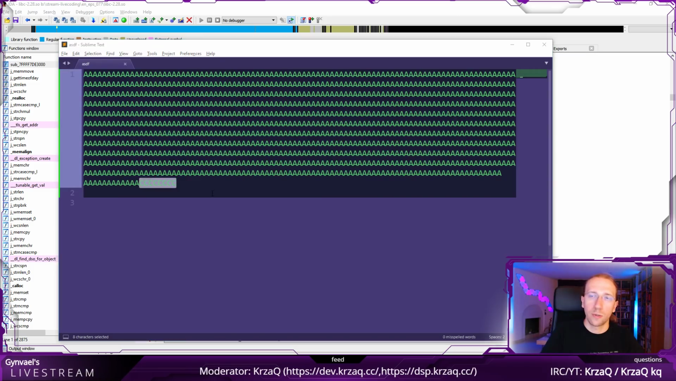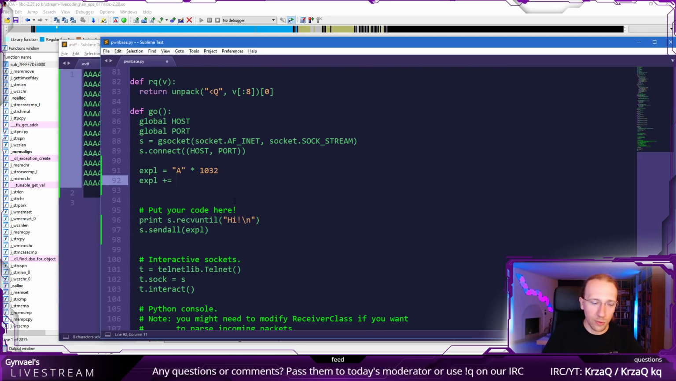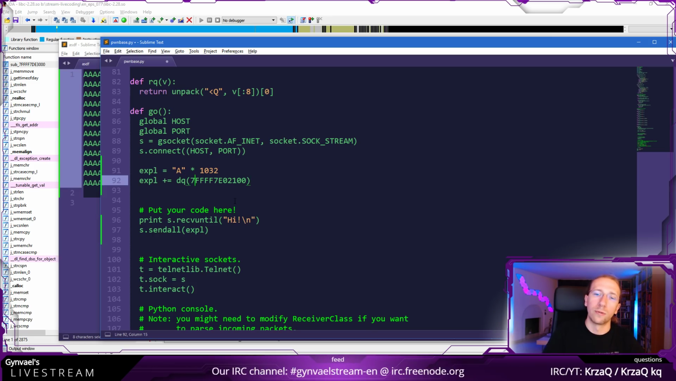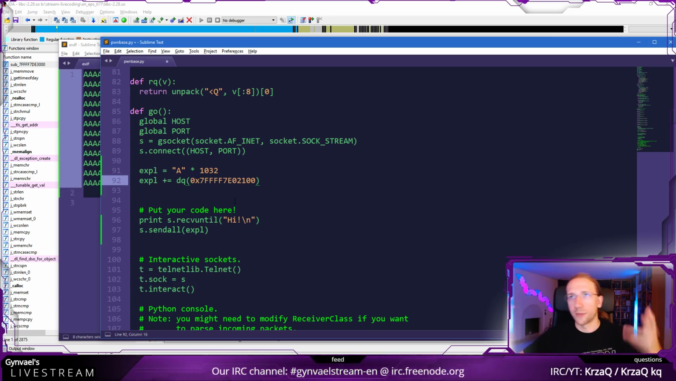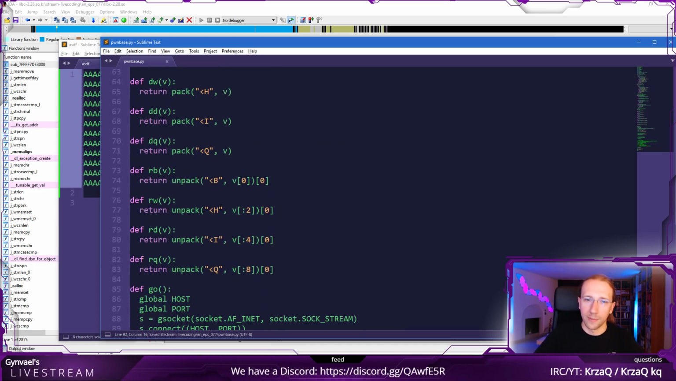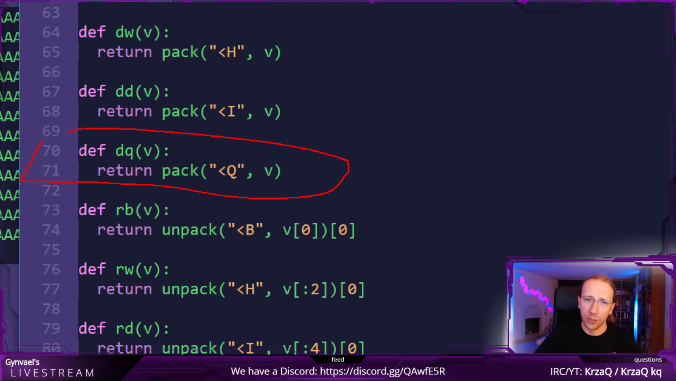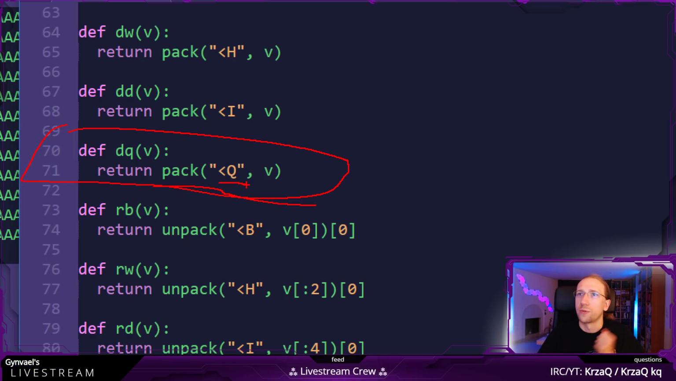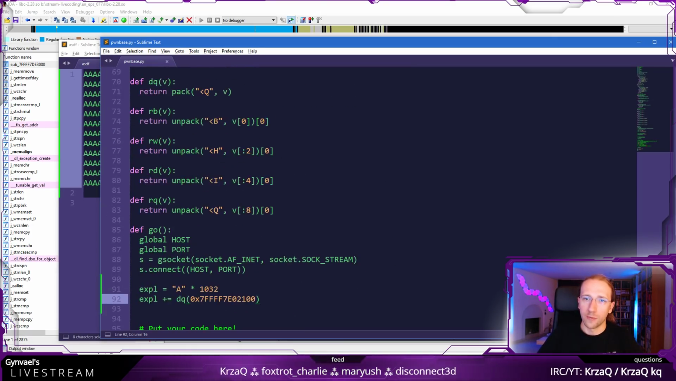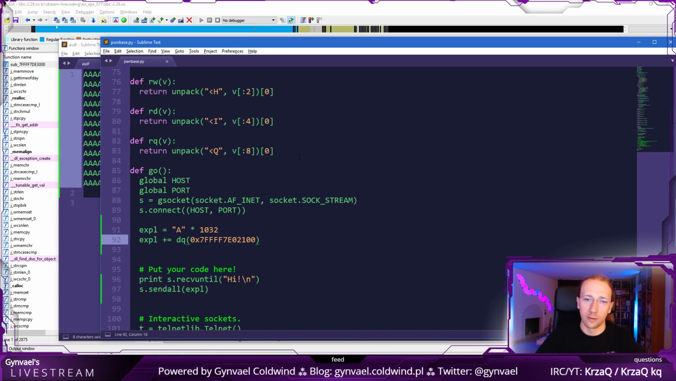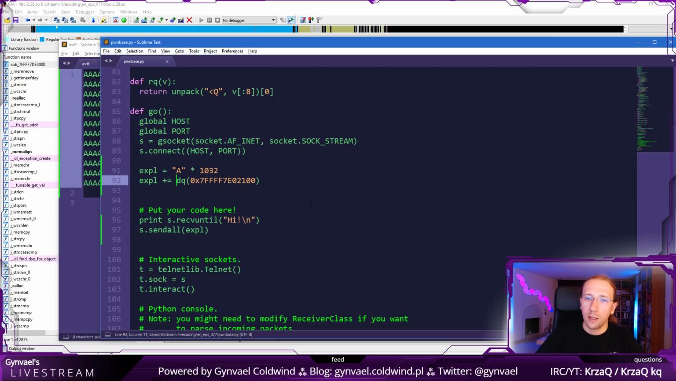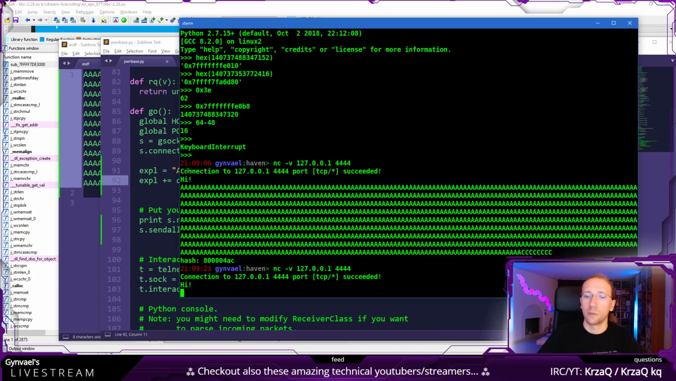Into this address. One of the functions which I have here is something called DQ, where I can put the value, and it will convert the value into a little endian 64-bit integer. There's no magic here. It uses the standard struct pack interface for Q, which stands for quad word, being 64-bit. And there's this little thing here that says it's little endian, like the triangle bracket, or less sign, whatever you want to call it. Okay, and now we can actually run it.